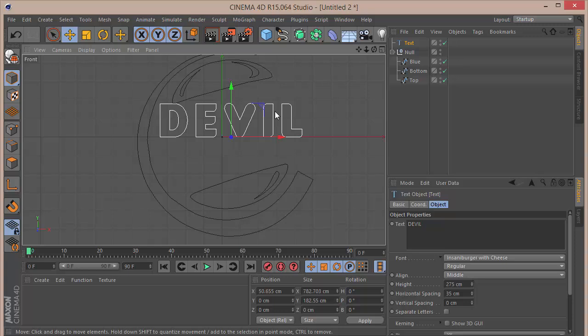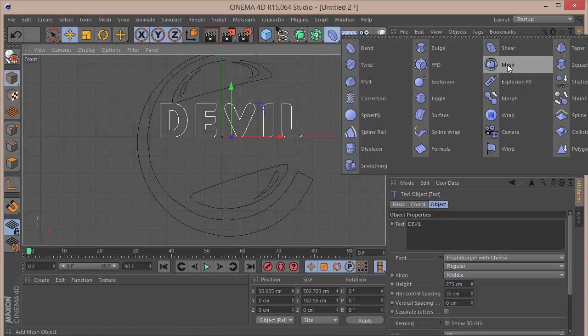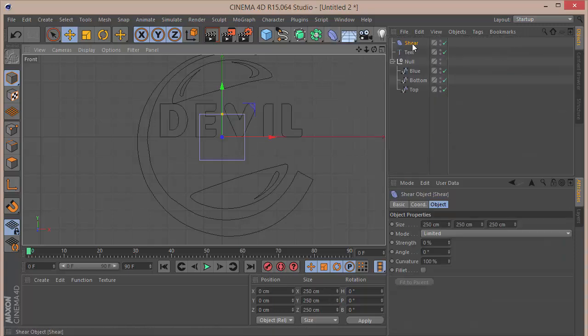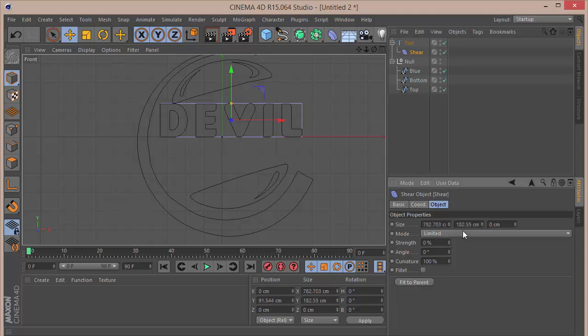Okay, and then what we want to do is choose the shear deformer and put it under the text. Then we choose fit to parent, choose unlimited, and increase the strength. But we want to reduce the curvature down to 0 first, and then increase the strength.